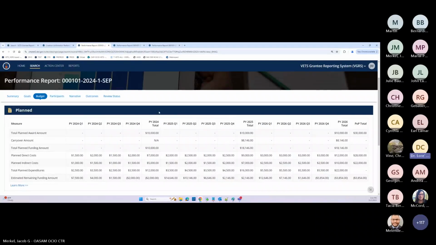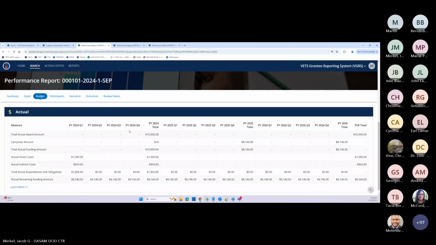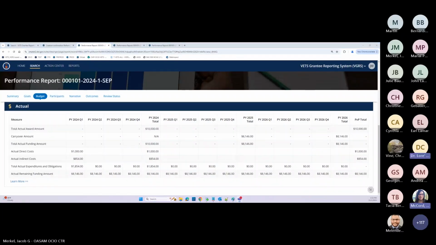Okay, it was kind of fast. I'm sorry, you lost me. So in the budget, if you wouldn't mind, Jacob, go down to actual, and I'll talk about planned in a second. If you take your PY23 Q4 TPR and look at what you had listed for actual direct costs and actual indirect, if you enter those amounts there, that's sufficient to complete that part of the budget for the previous program year. That way you'll have all of PY23 represented.